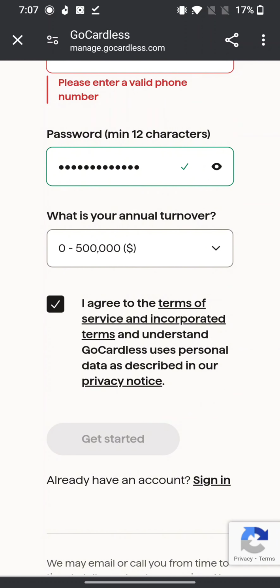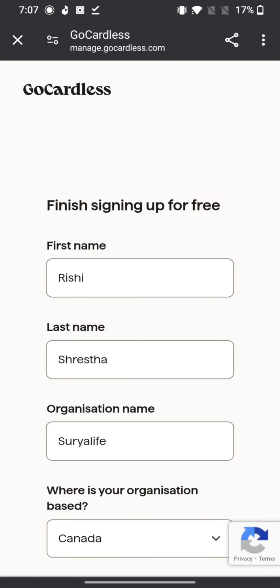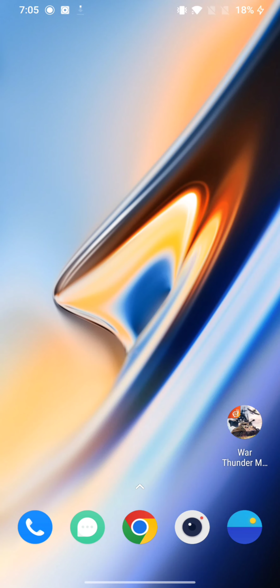You'll receive a verification email sent to your registered email address. Click on Next button, follow through the prompts till the end, and that is how you'll be able to sign up for your Gocardless account quickly and easily just in few steps.